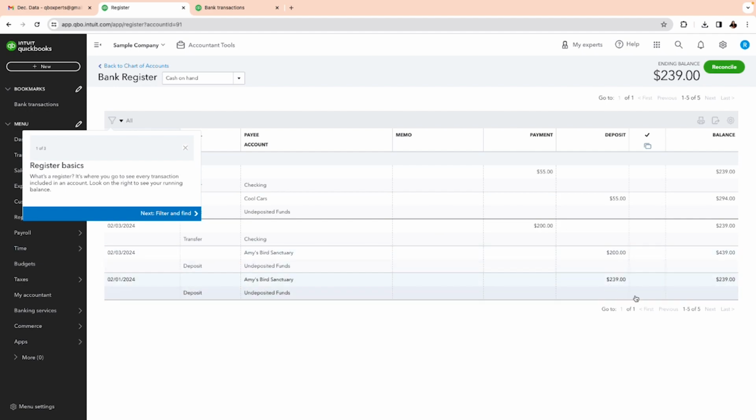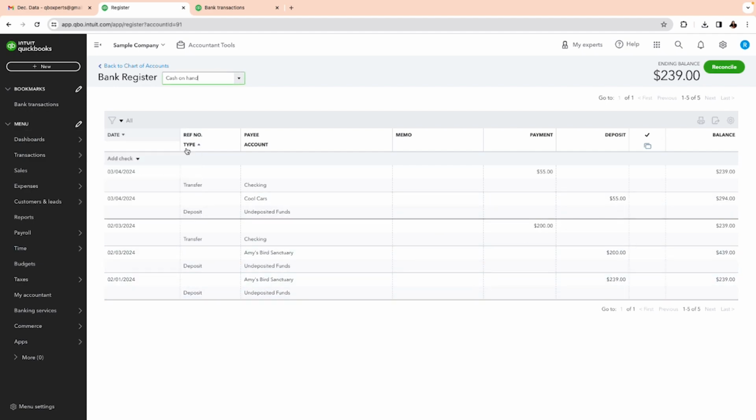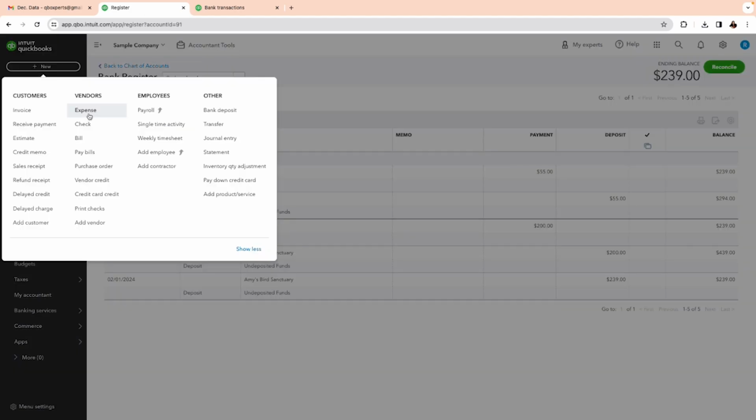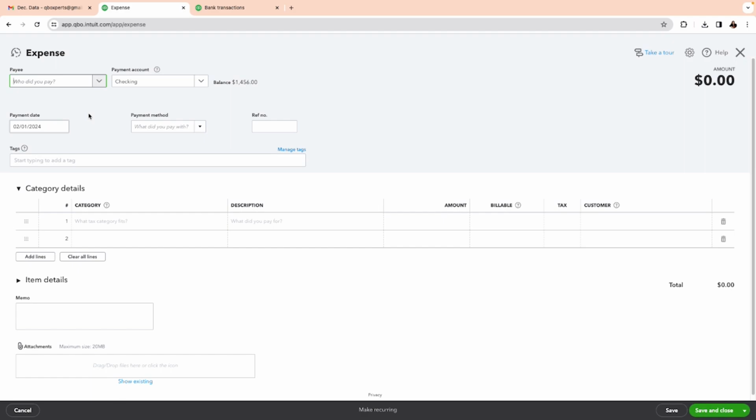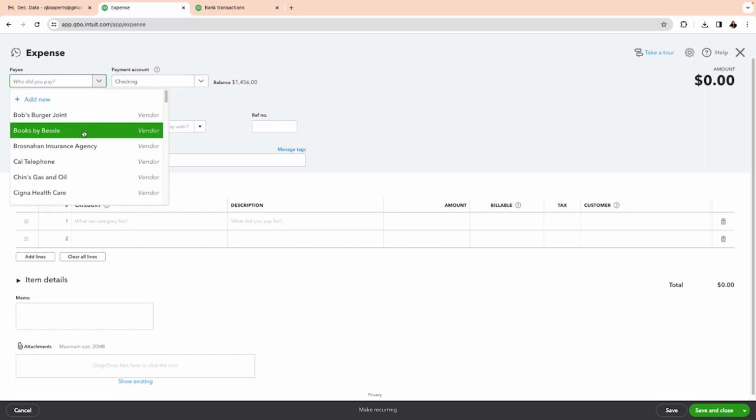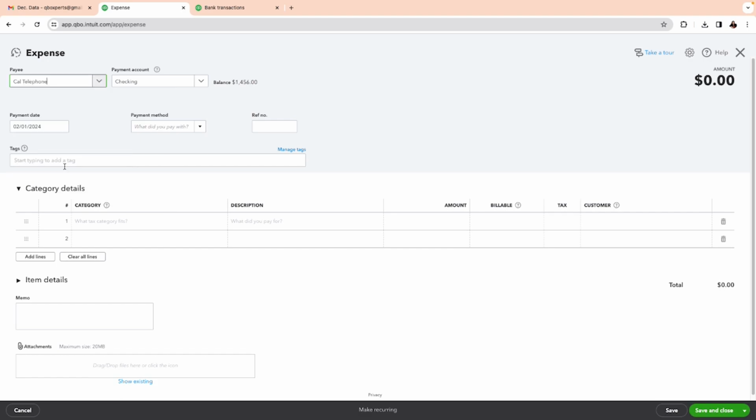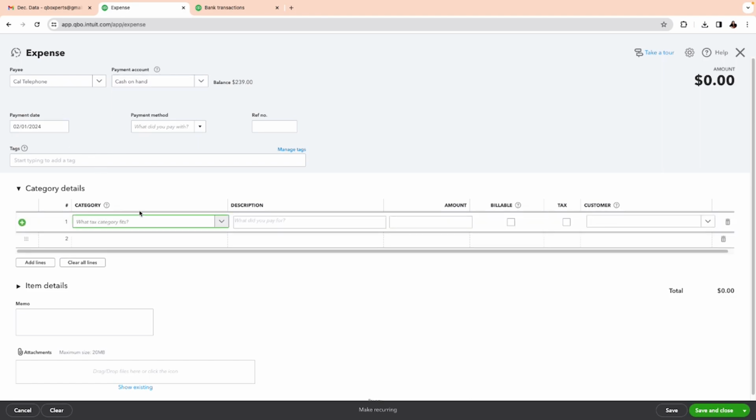Now, what about this 239? Let's suppose that I never deposited this money and maybe I paid some bills with this cash. How do I record in QuickBooks? Okay, so left-hand side plus new expense. And now I'm going to tell QuickBooks who I'm going to pay. Let's suppose that you pay, I don't know, one of your contractors, and it didn't come from checking. It came from cash. So you want to make sure you put cash on hand. And you're going to put the date that you paid in whatever category.